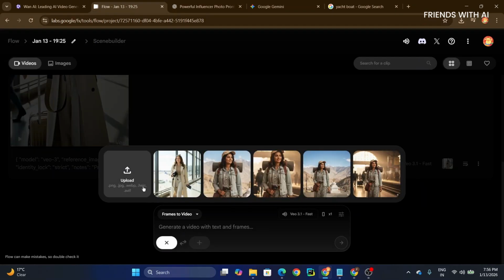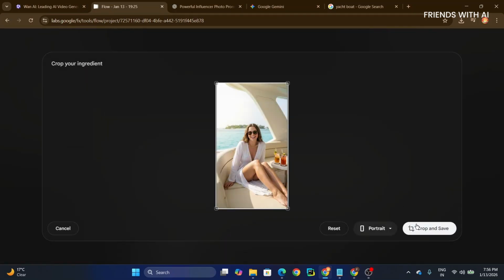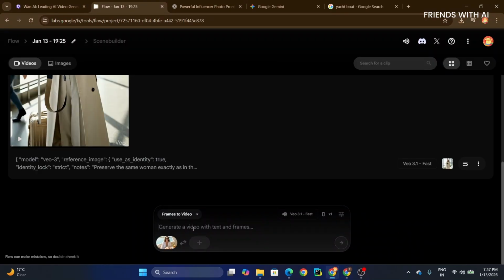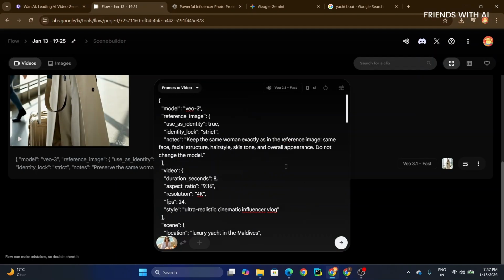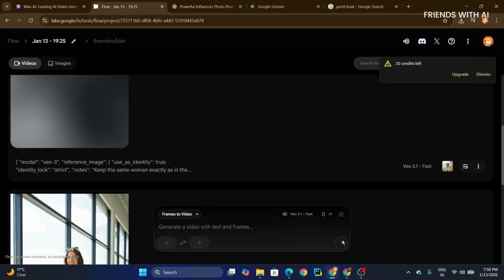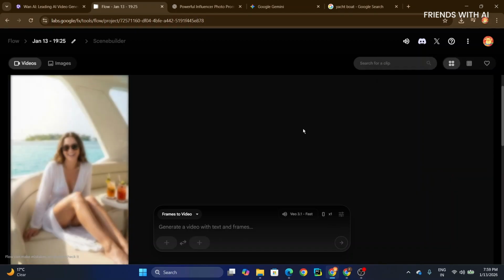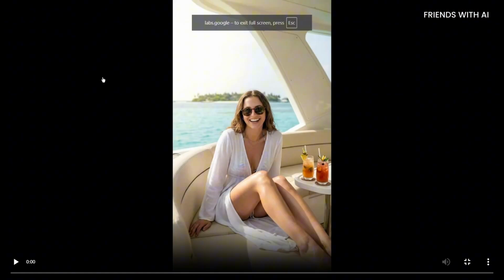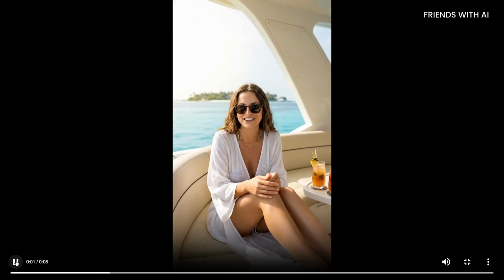Now we'll upload our second scene image in Google Flow, and we'll simply paste our JSON code in the flow. As you can see guys, Flow merged our JSON code and the reference image, and it generated a beautiful and detailed video.